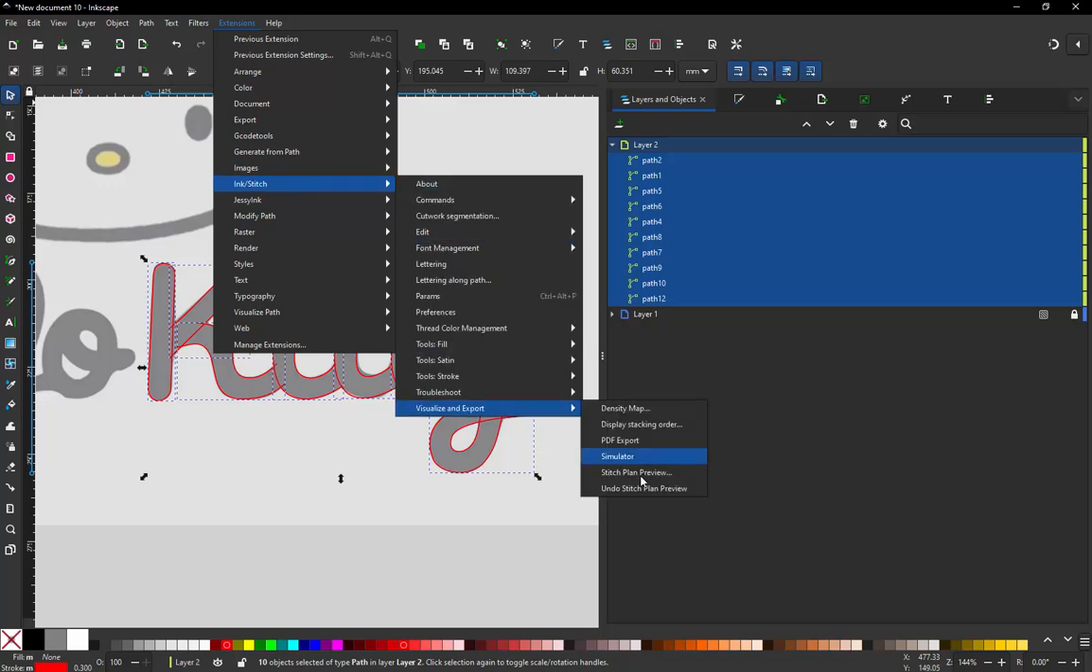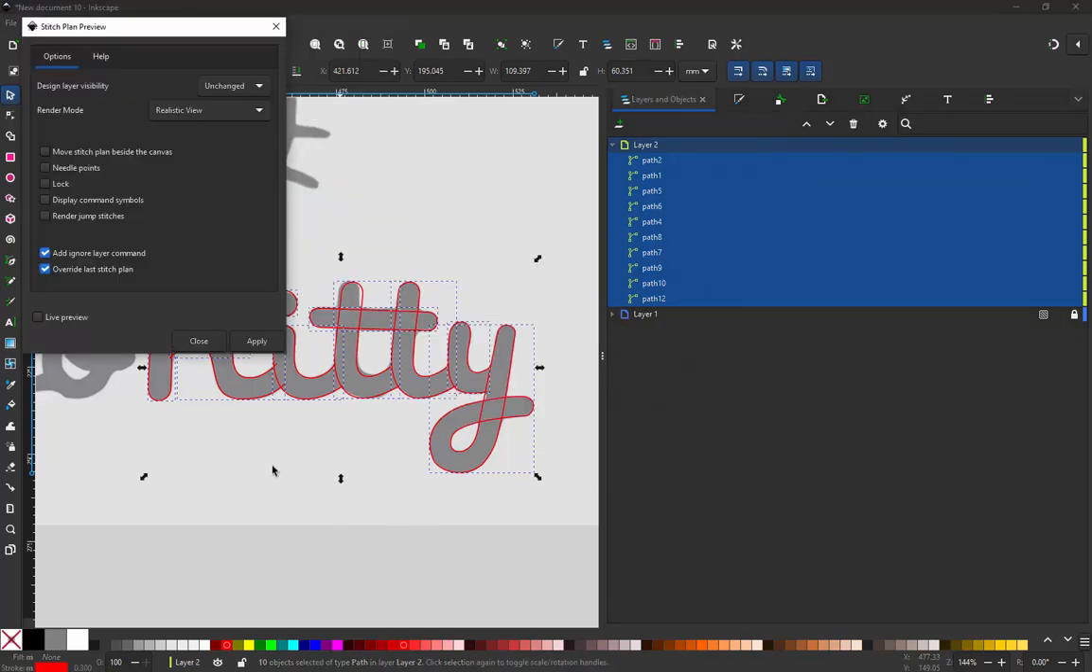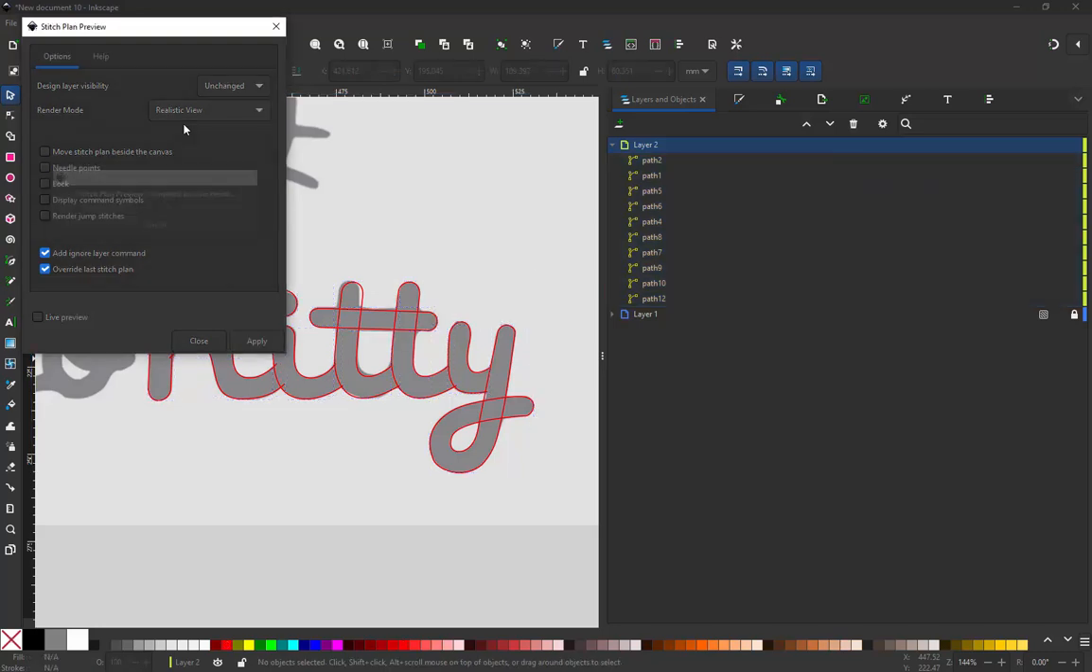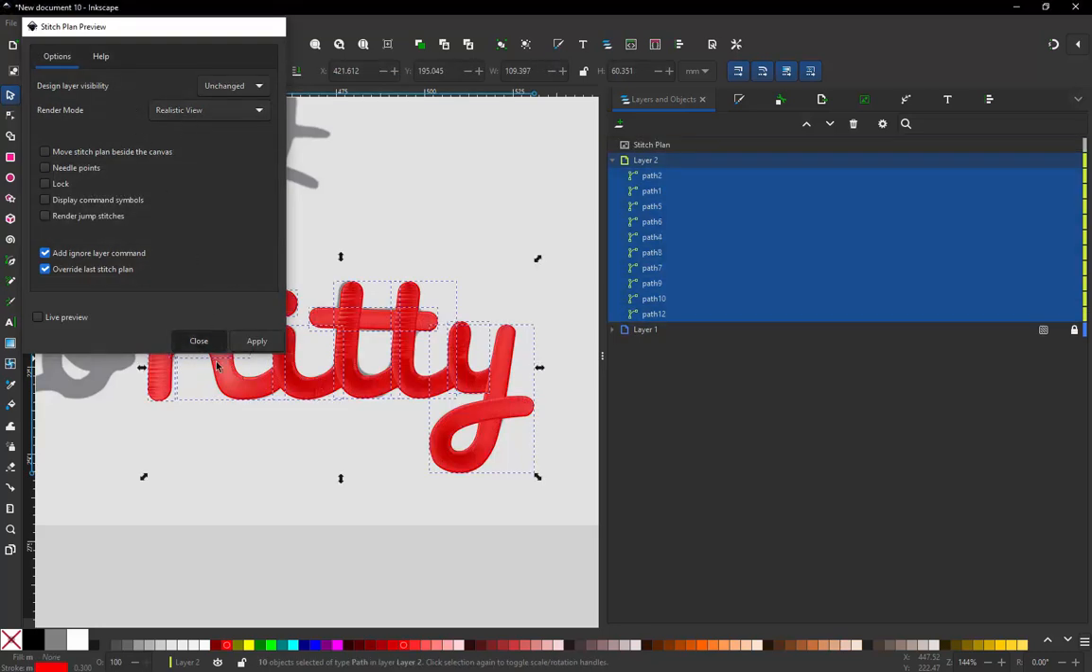So we are going to go down here to the stitch plan preview. I'm going to show you what it ultimately is going to look like when it's stitched out. Visually, when this shows us, it's going to look good and it's going to look right. But the number of thread jumps and thread trims, we haven't even dealt with that particular issue. But let's go ahead and close this out.